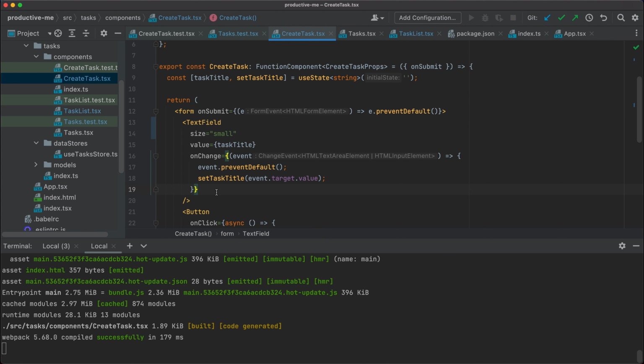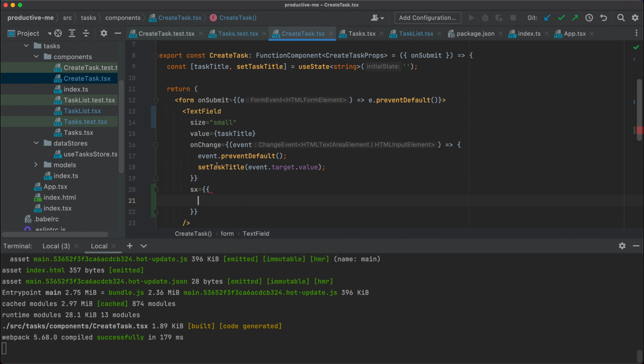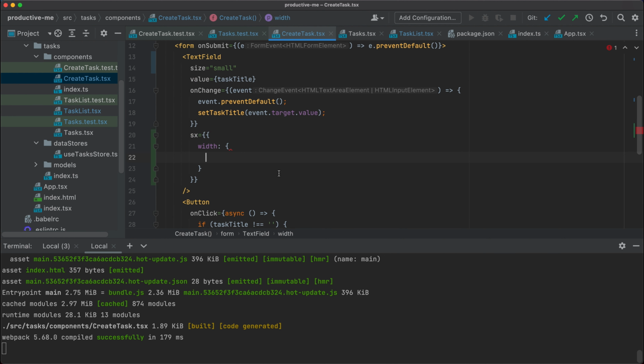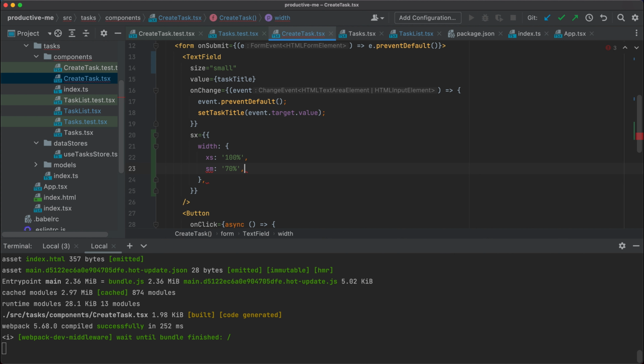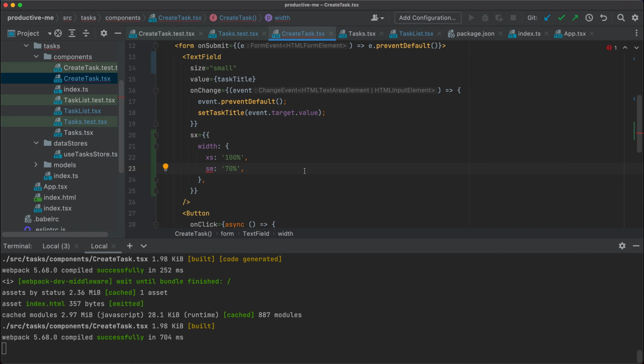And we do want to add a couple of very simple styles here. With Material UI, you add the styles inline by this sx prop. Then we can set the width. Our width is going to be 100% for the smallest screens, and from the small breakpoint up, it's going to be 70%. Let's have a look what happens if I have 100% for all of it.